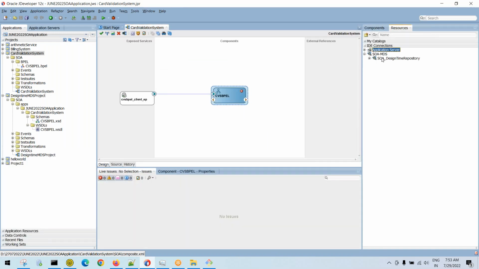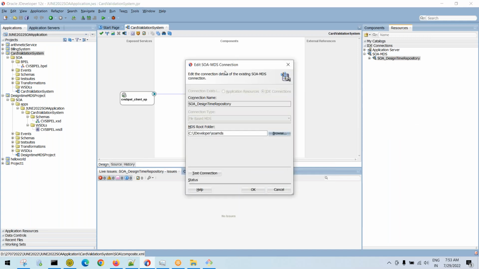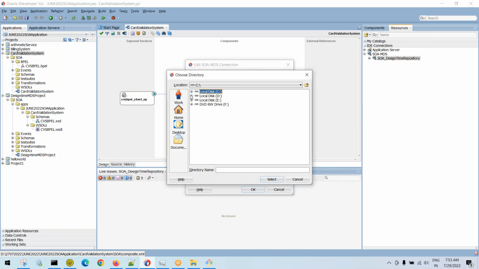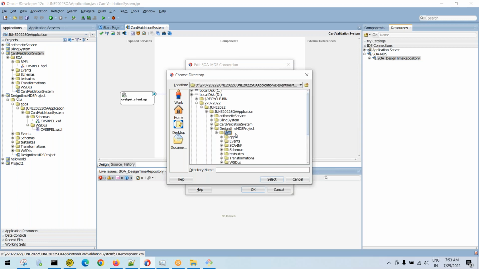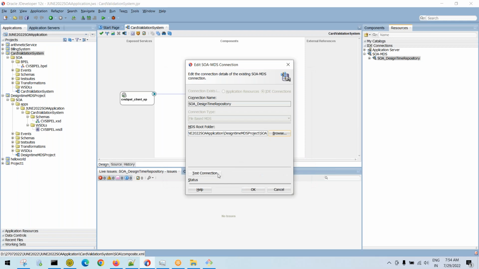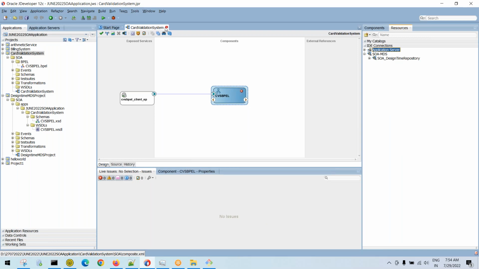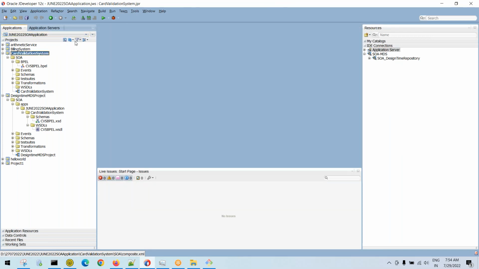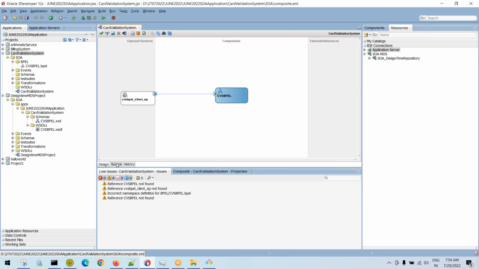So what I can do is, let me fix this MDS connection to a proper folder. I will go to my proper structure, D drive, Git repository, application name, design time MDS project, SOA folder. Select the SOA folder, don't select the apps folder. You need to select the parent folder of the apps folder for connection configuration. Test connection. If you get success, say okay. Once done, close your file and refresh your project. Okay, and try to open the project again. Again, I need to restart JDeveloper.